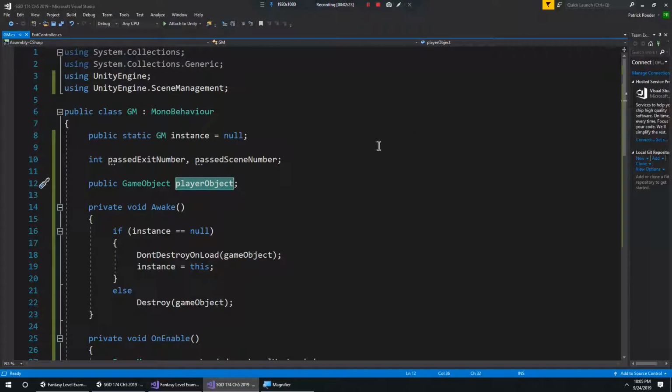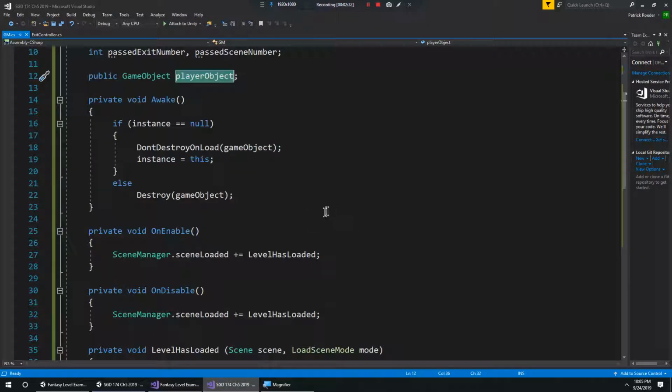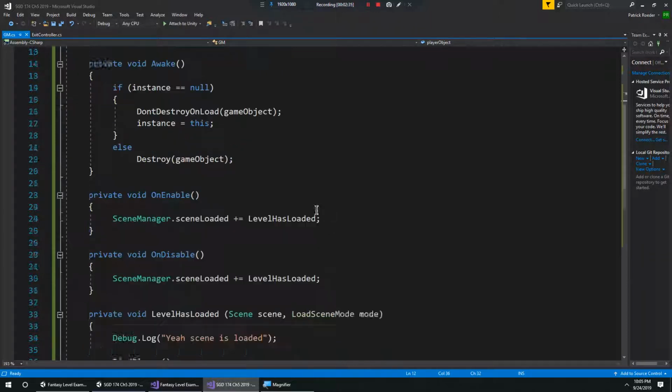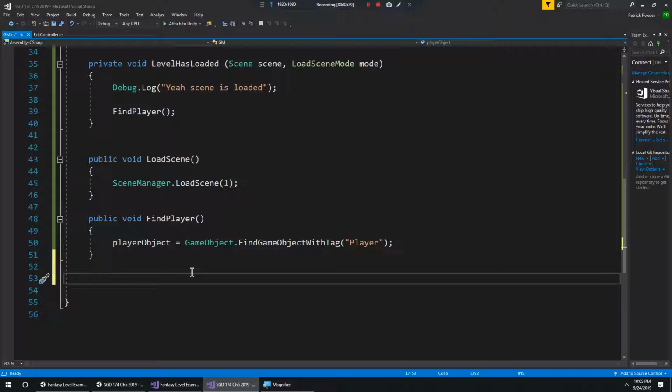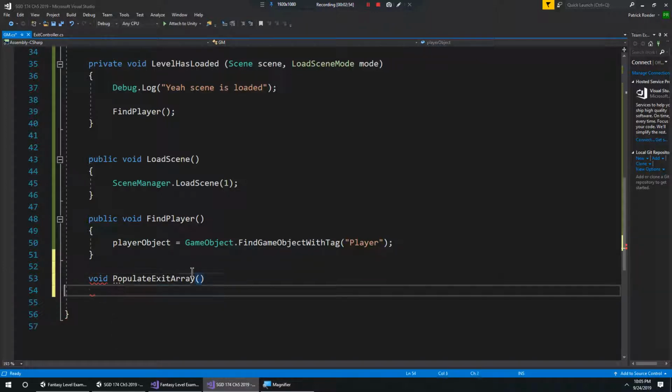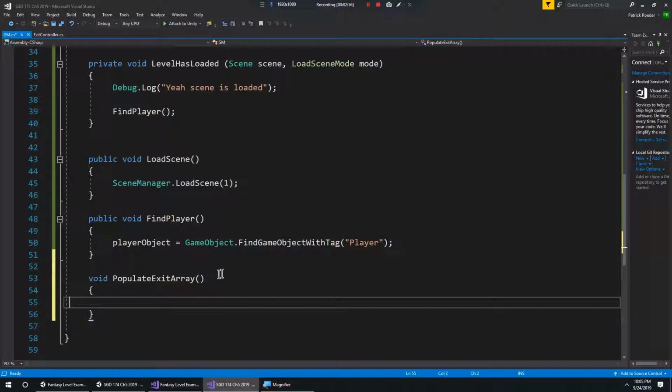Okay, the next part of positioning our player is creating an array of all the exits in our scene so we can check which one we need to position the player at. All right, so we're going to create a new function. It doesn't have to be public. We're never going to call it anywhere outside of our game manager. So we're just going to say void. Let's see, what should we call this? PopulateExitArray. All right, so that's eventually where we need to get to.